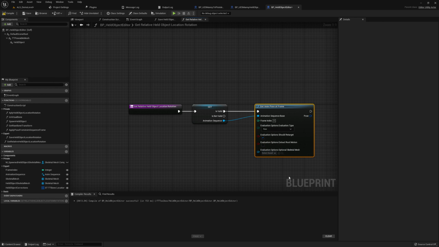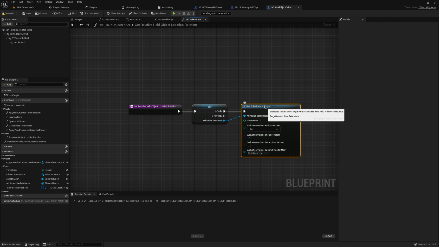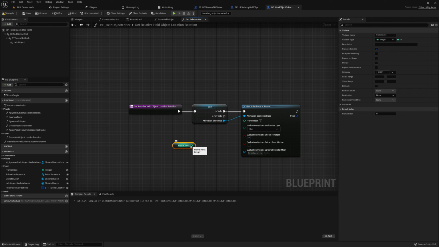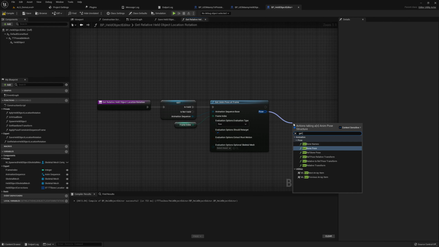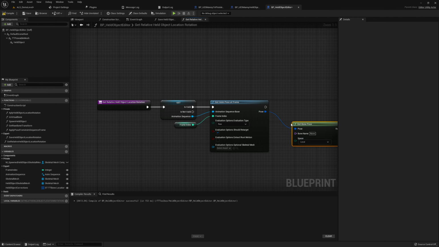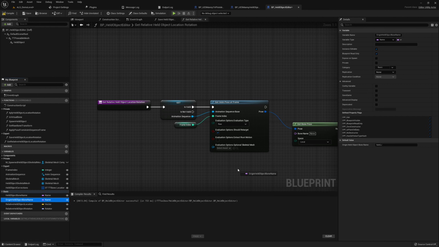A bit confused. That's how it is. So here we need to say evaluation raw to get the raw values. Hopefully this works, not like we had before with this interpolation stuff. And here we need to use the frame index, of course. And then we can get the bound pose. Get bound pose. And for that we need to use our basic variable, the origin held object bone name.